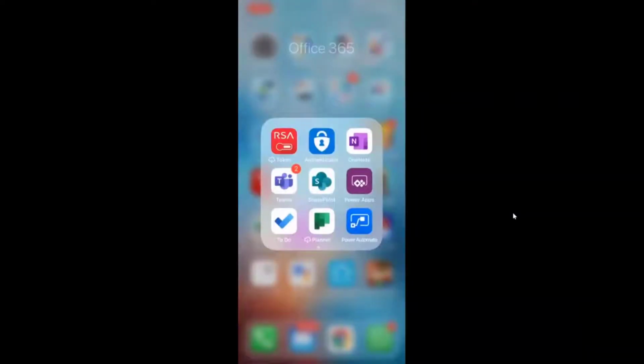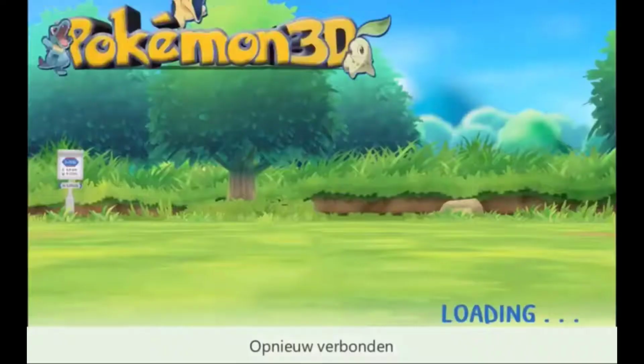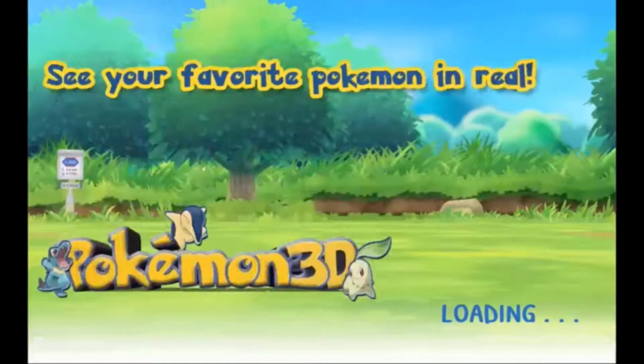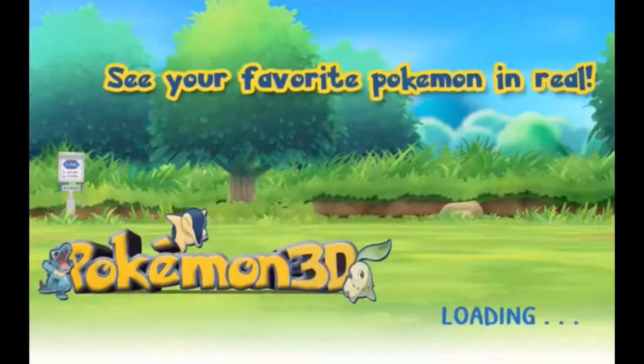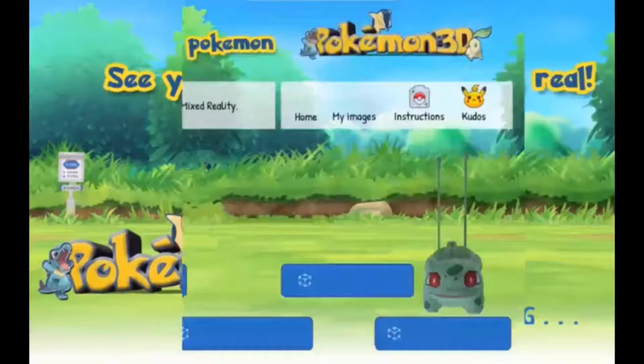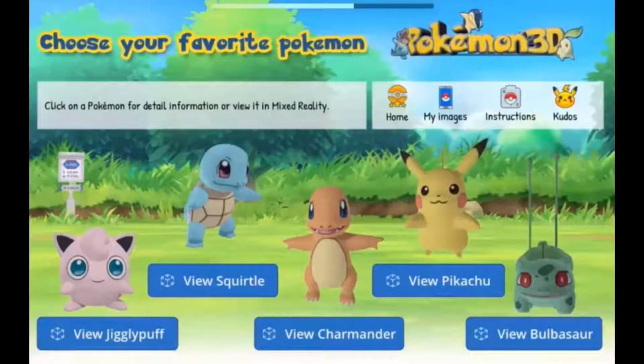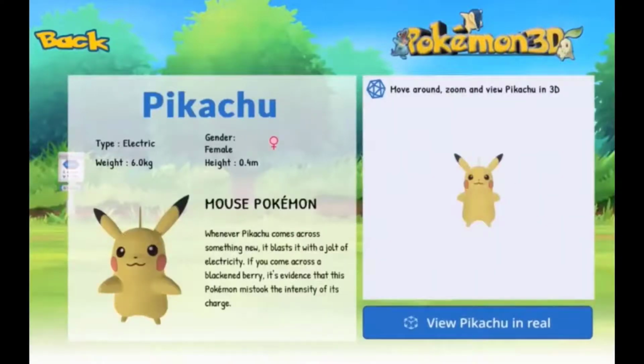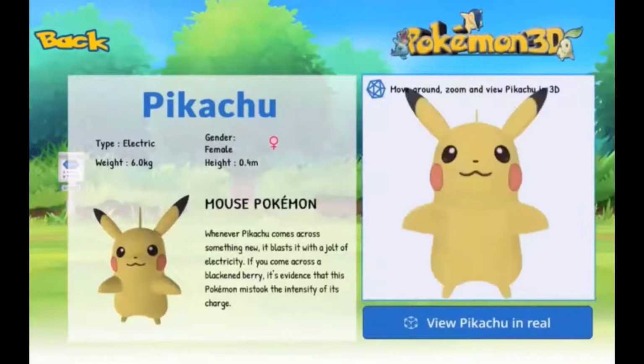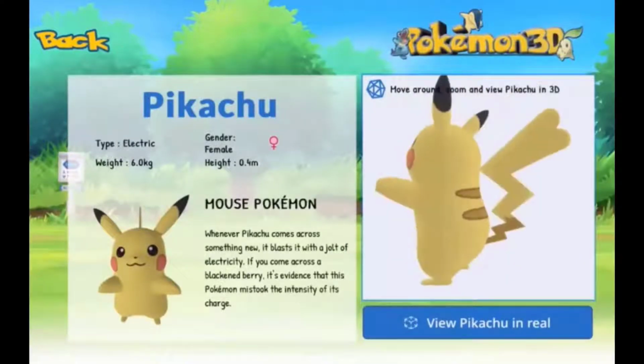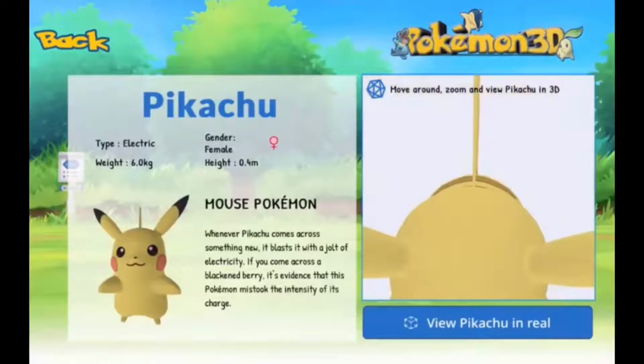See, I have a lot of game apps on my phone, and here is the Pokemon 3D. I'm not sure you can hear the sound. We can. Okay. This is the Pokemon 3D app, and on the first screen you see 5 different 3D models. If you click on one of the 3D models, like in this case Pokemon, you hear a little sound. You can see the Pokemon in 3D. You can zoom in, zoom out.